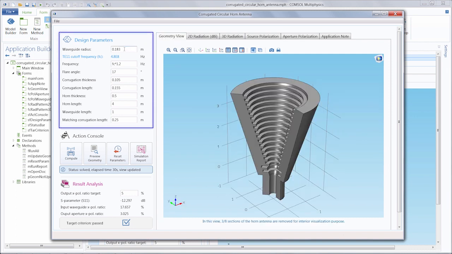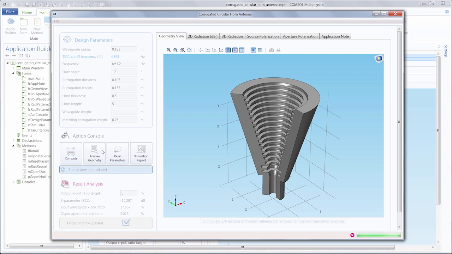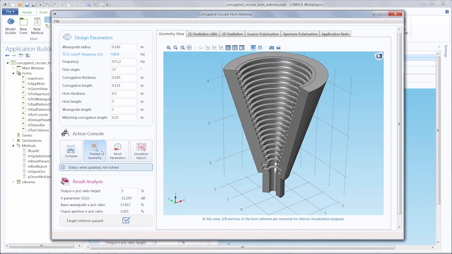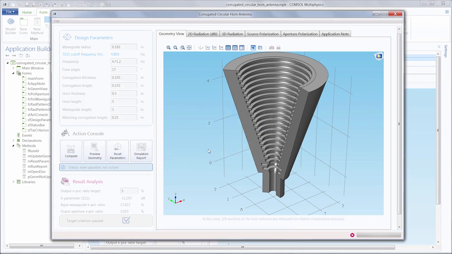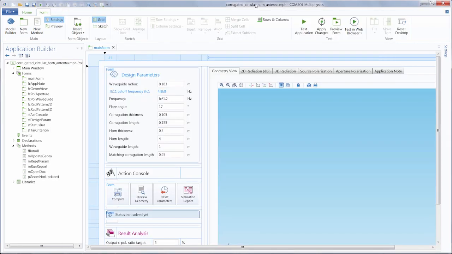And here we have design parameters that allow us to adjust a number of the geometric and operational parameters, like the length of the horn. I can use the action console to preview the geometry. And then I can also use this Reset Parameters button and confirm that I want to go back to the default parameters. Let's take a look inside the app.